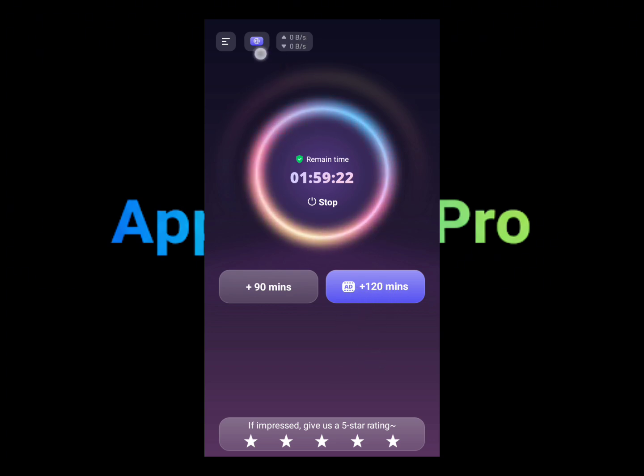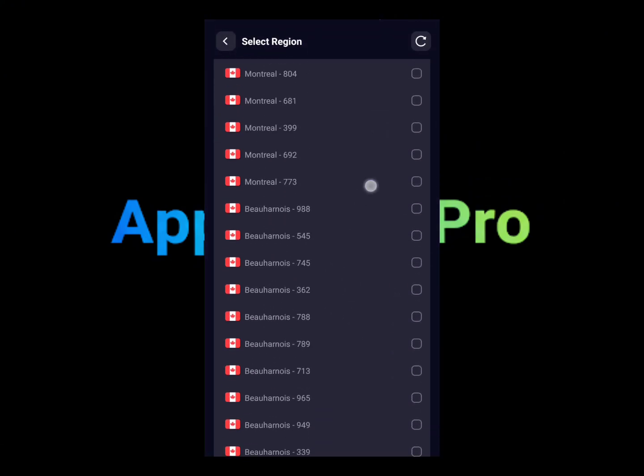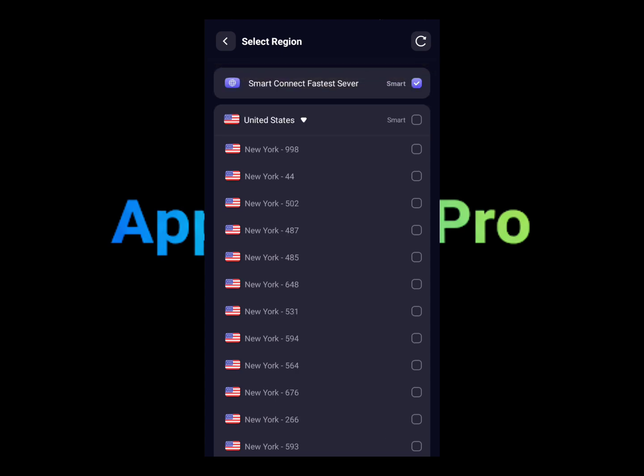So you don't get many servers, but you can tap on this option at the top here to go ahead and select whichever server you want to use. But they're just USA and Canada, not much.